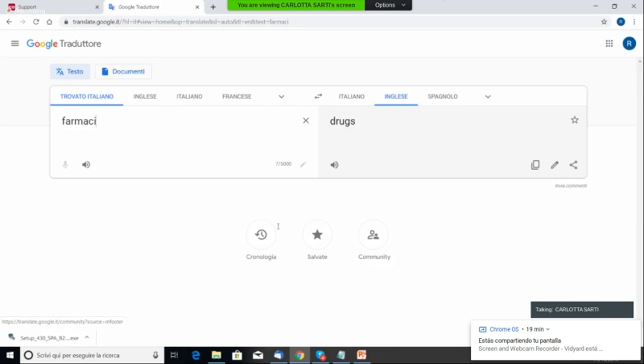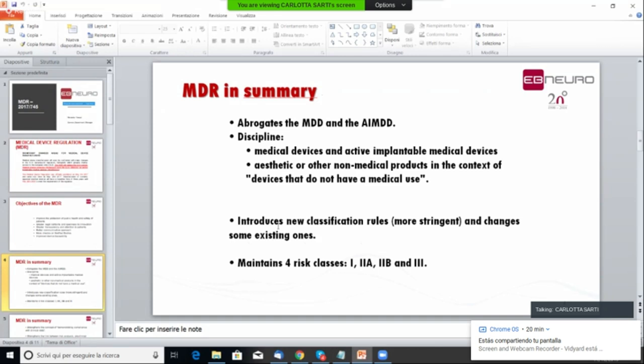So before I conclude this part, in the summary, the MDR introduced the new, more stringent classification rules and changed some existing components. One is for risk class 1, 2A, 2B, and 3 class. So I have to define exactly the intended use for my system.